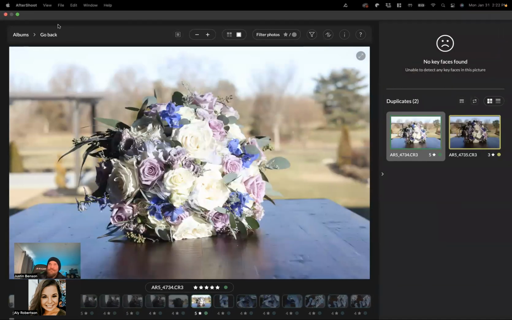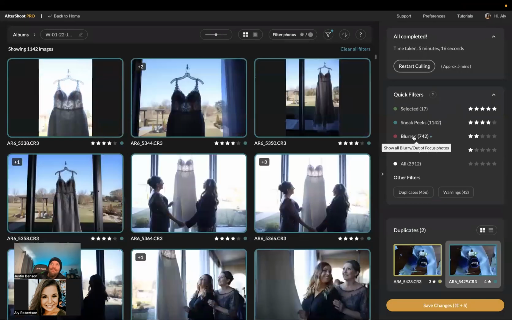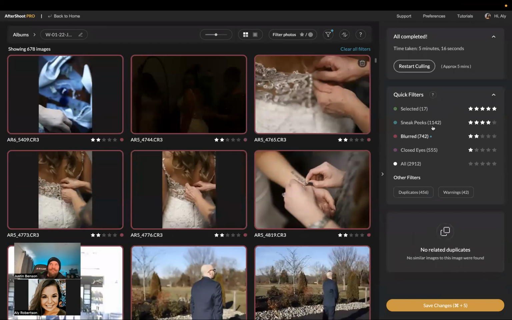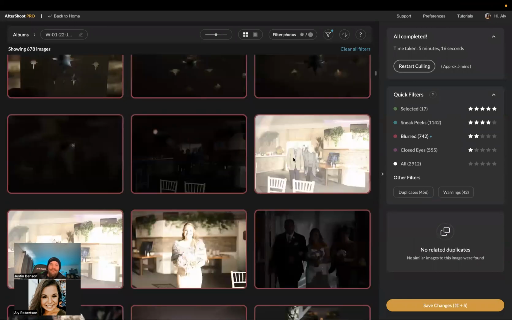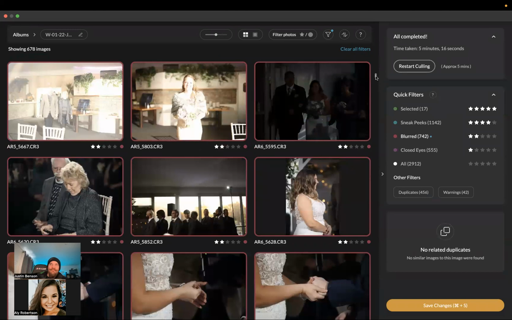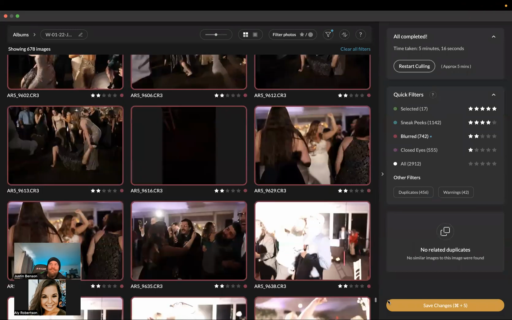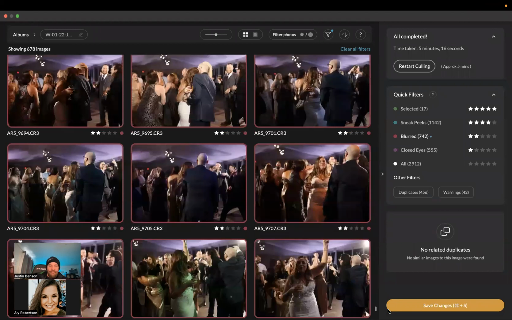But when I'm done, I don't have to go through and pull out all of the crazy out of focus ones, all of the ones with closed eyes. I'm only culling through the ones that are worth looking at. Does that make sense? Yep. Yeah.